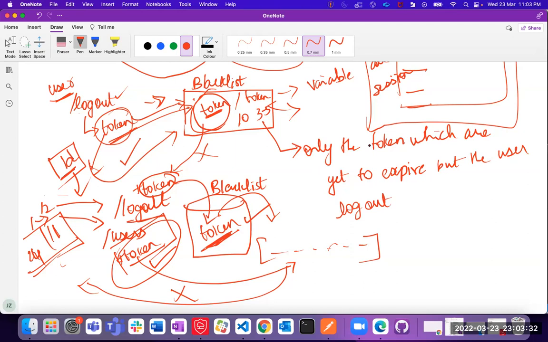That's why I said only the tokens which are yet to expire, but where the users are logged out, should be present here. So this is one way to achieve it. There are multiple ways the design can be decided for how to invalidate tokens. This is one simple way where we can achieve the logout operation.